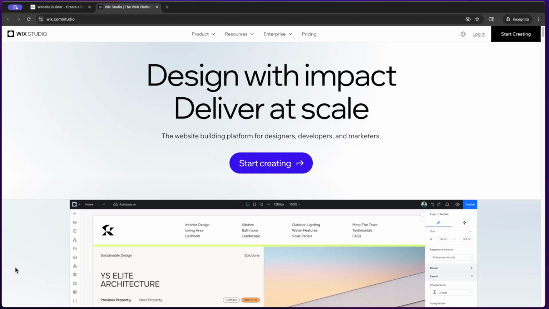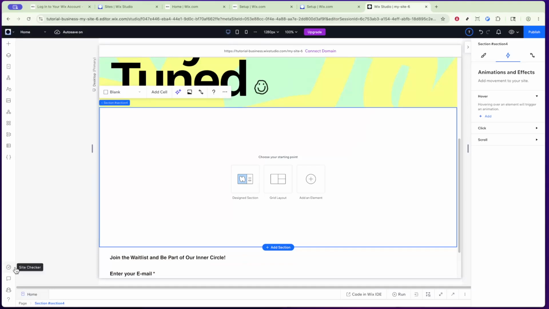For those of you who prefer convenience, you can choose to continue with Google. This option allows you to log in using your Google account credentials, which is a great choice if you want to save time. Once you're logged in, you'll find yourself on your dashboard. From here, locate and open your workspace. The workspace is where all the magic happens. It's your editing hub for customizing your website.